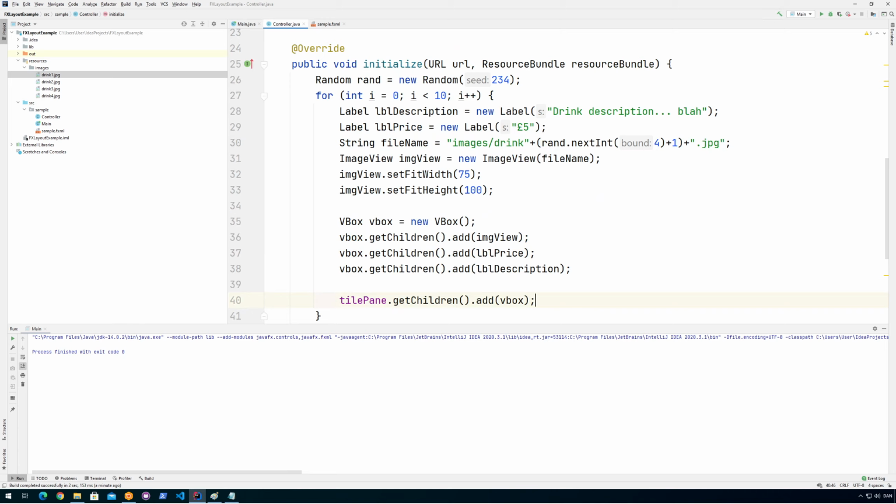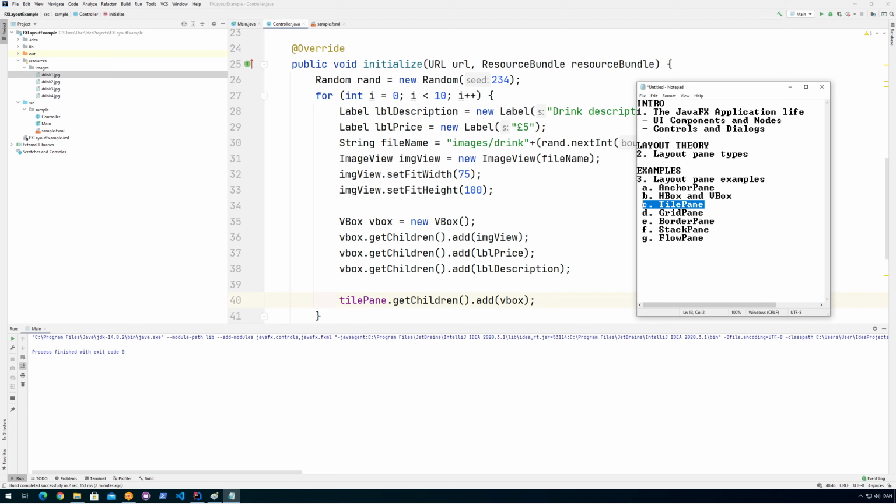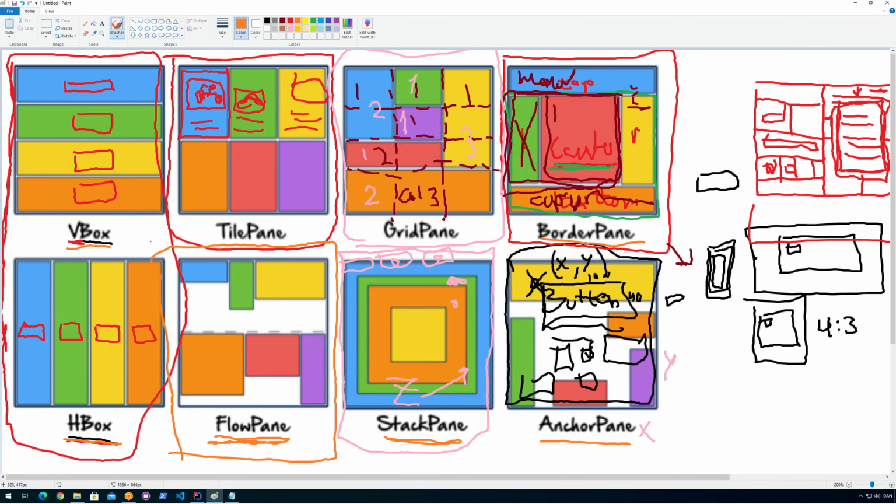And I think I want to reuse this drink price description thing for showing off some of the other things that you can do with this. So that's it for the TilePane, and we got around to a bit more than just the TilePane. So in the next video, let's try to look at the GridPane, which is different and somewhat the same.